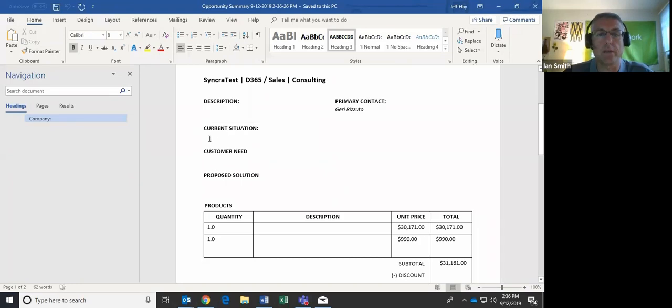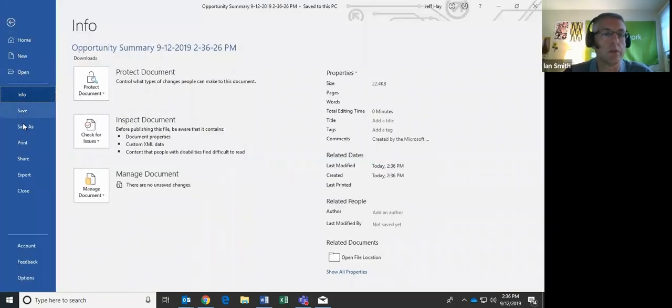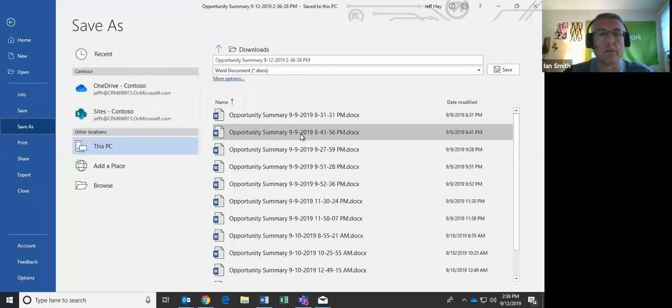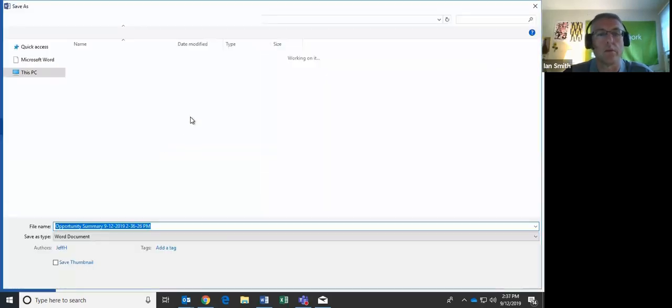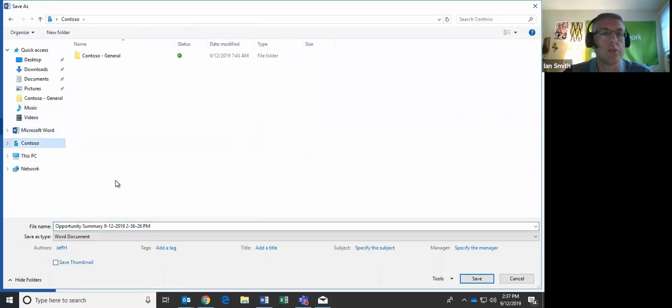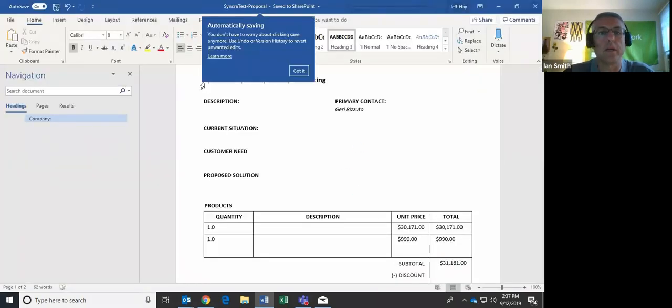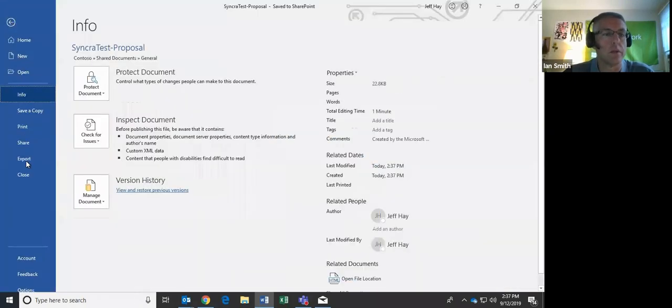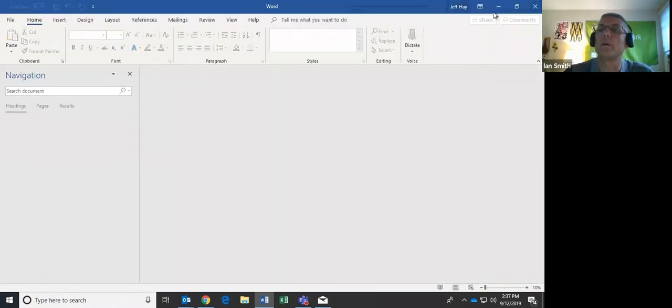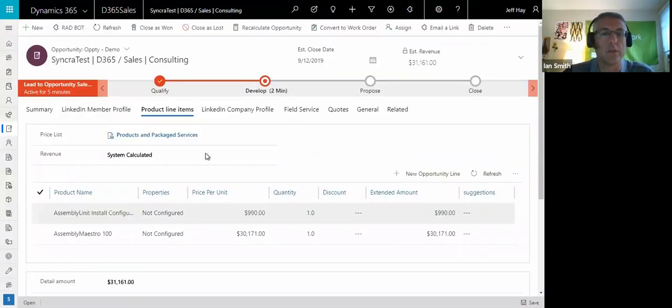Now I could have added these things along the way, and that would have come over into the document. So I'm going to go ahead and save this. I'm going to save it to SharePoint. All right, I need to close this. Okay, so I'm in my opportunity.